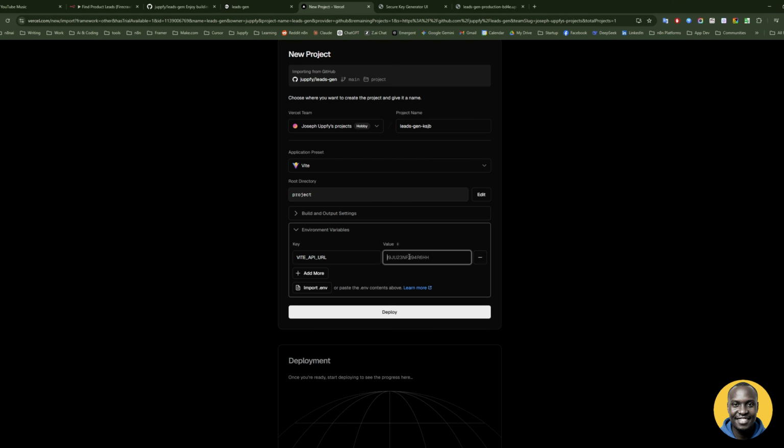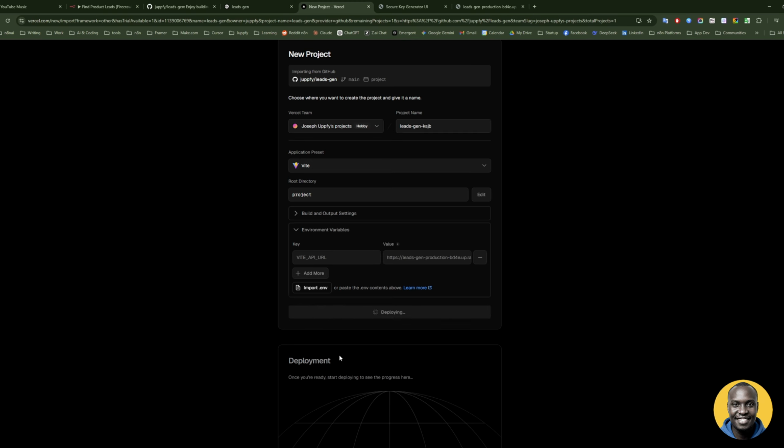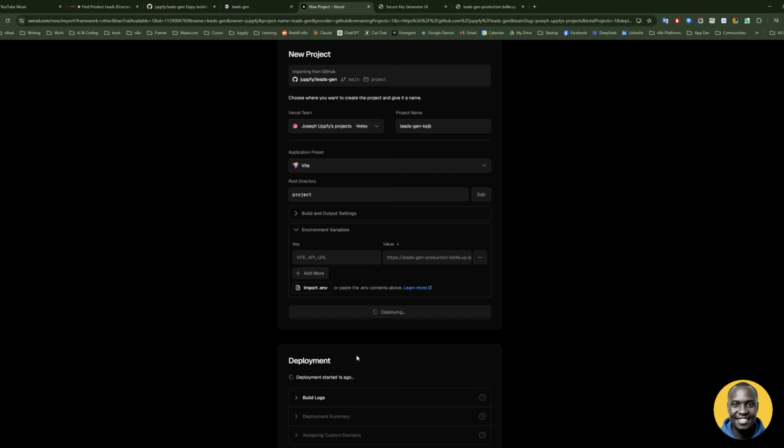Now come here and paste it again, just like we did on n8n. Make sure that you're adding the https colon /, and then that's it. We are going to click on deploy. Now we are going to wait for it to deploy so that we can get the front end URL, and then we'll paste it on Railway, and we'll have a prompt to redeploy, and then after that, that will be it, and we can start testing.